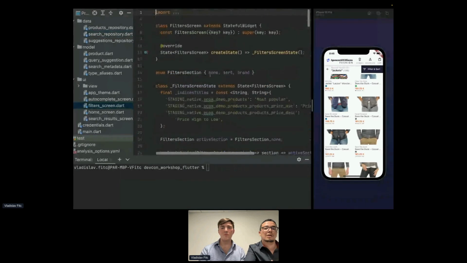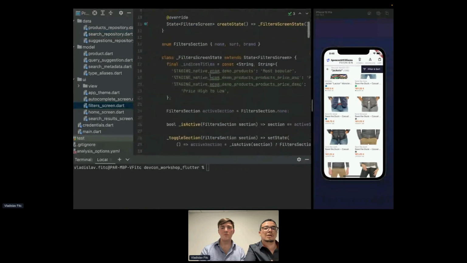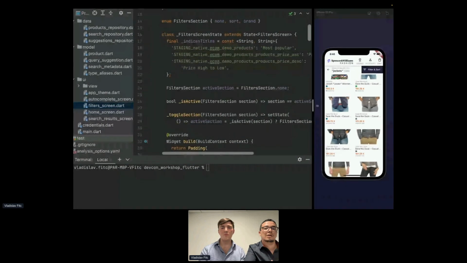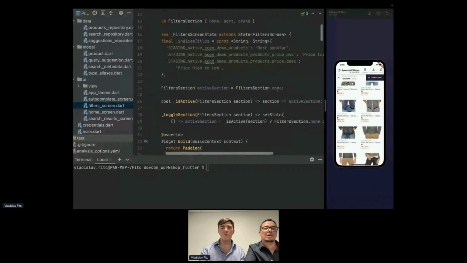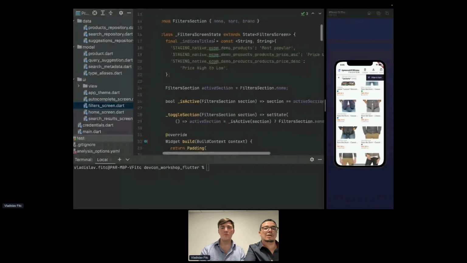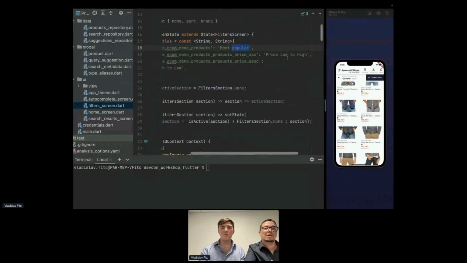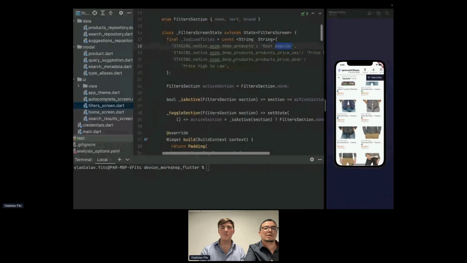Here they have the state of our filter screen. Let's increase it a little bit. They have the map of the indices titles. This is the mapping between the index name and the title we want to show in the UI. You can see they have most popular, price low to high, and price high to low. This is the static part.